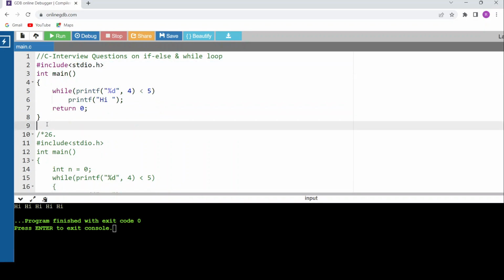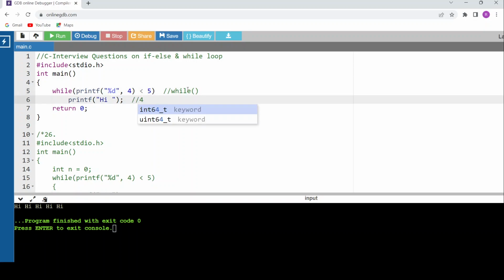Next question. While of printf percentage d 4. Okay, this is very interesting. While of, observe, printf percentage d 4. So 4 is printed onto the output. Let me write the output here. 4 is printed once. Okay.